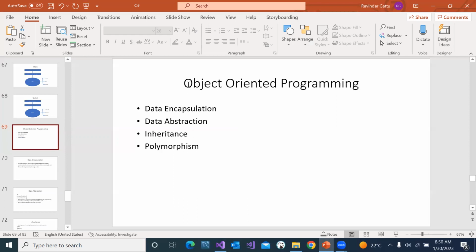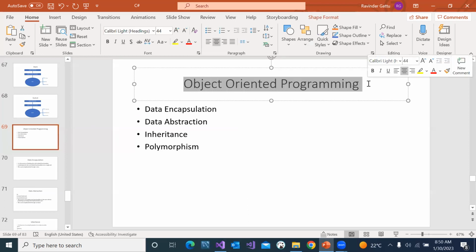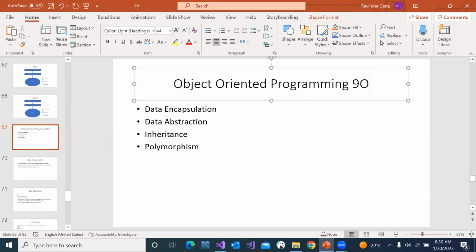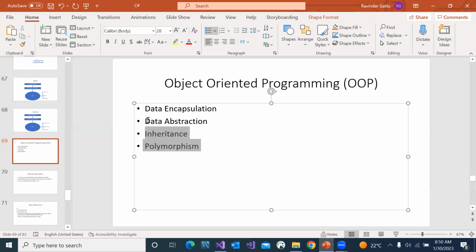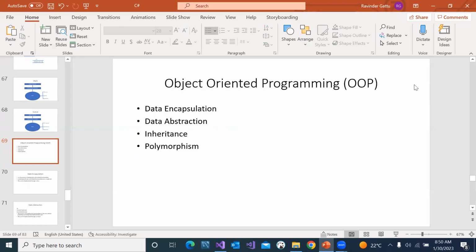So let's move towards the next and more powerful concept in all programming languages like C# and Java: object-oriented programming. Some people also call it OOP concepts. What does object-oriented programming mean? What is the need of OOP? Object-oriented programming is implemented in different ways: data encapsulation, data abstraction, inheritance, and polymorphism. The form can be anything, the implementation can be anything, but the ultimate goal of object-oriented programming is reusability.